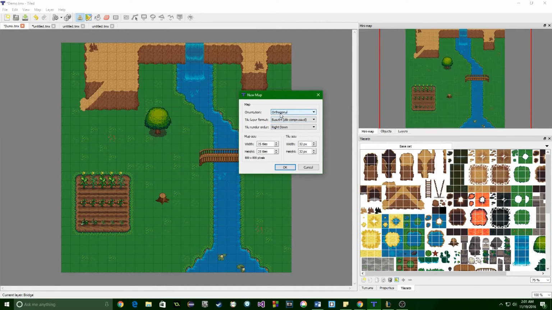So for orientation, I like to use orthogonal. I'm doing a simple top-down 2D map. You can also use Tiled to do platform games, or even make things for different card games. So they have orthogonal, isometric, or hexagonal. Isometric and hexagonal are just different designs and different ways that you can do things for different types of games. So anyway, we're going to start with orthogonal.